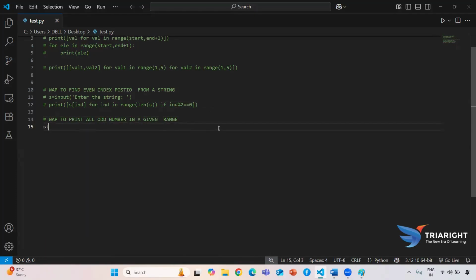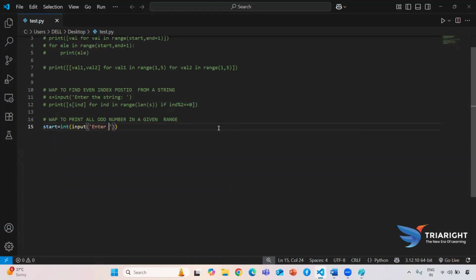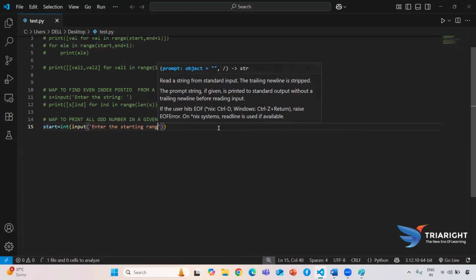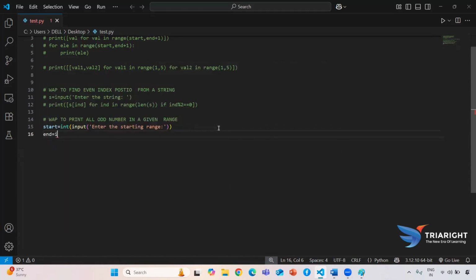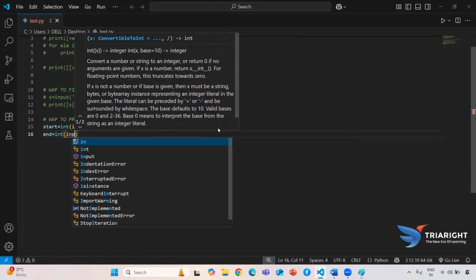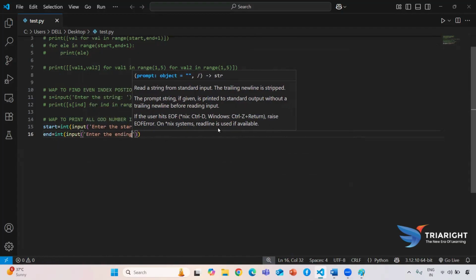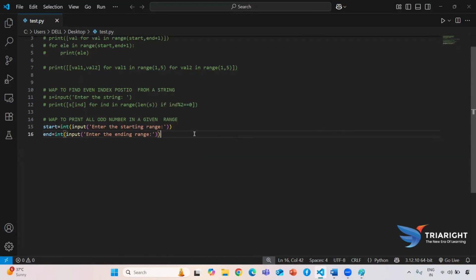First I need to take two variables. The first variable is start, meaning where I need to start. Here I am passing int of input, because I need to take it from user input: enter the starting range. After getting the starting range, I need to take the ending range also. So here I am typing int of input: enter the ending range. After getting both, I need to use them in my list comprehension.